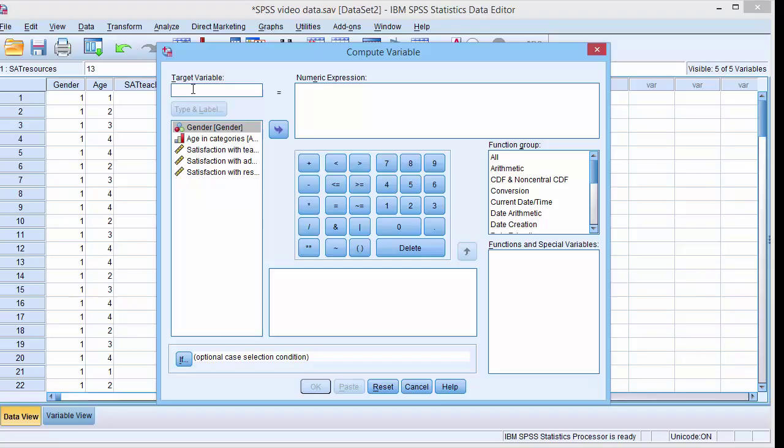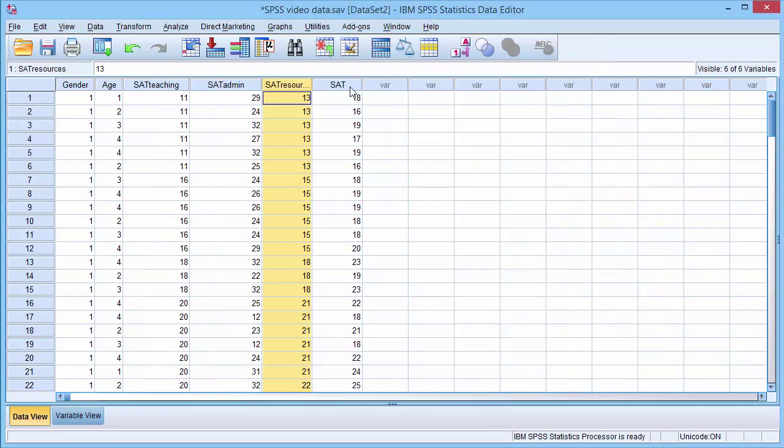In the Target Variable box, we write the name of our new variable. In the Numeric Expression box, we type the calculation that will be used to calculate the new variable. In this case, I wish to add resources, teaching, and administration, then divide by 3 to get the mean. Remember to include brackets if necessary. Then click on OK. Your new variable should appear at the end of your columns.